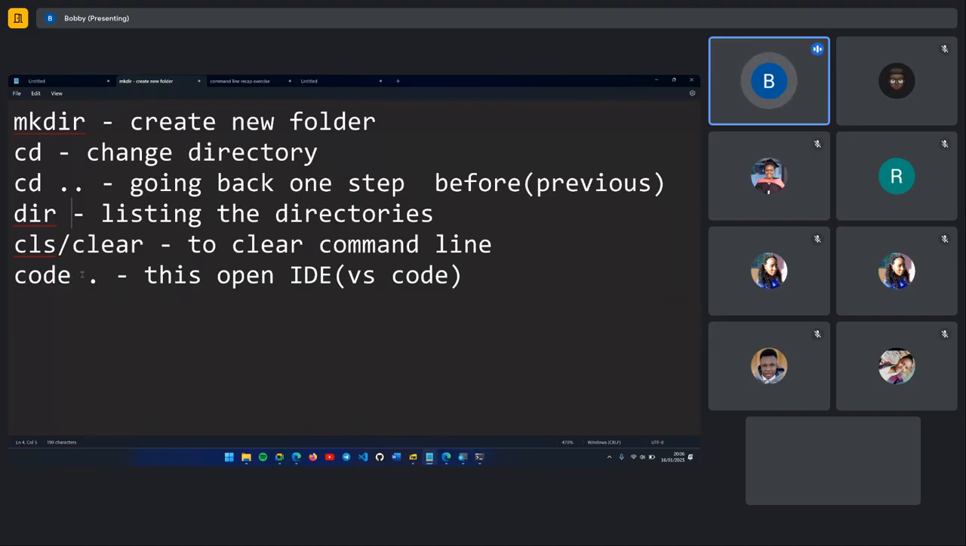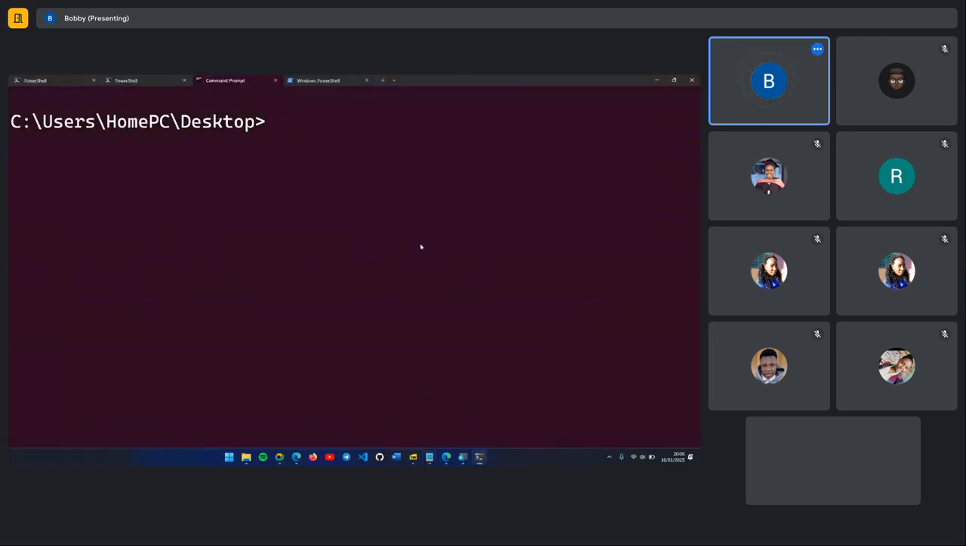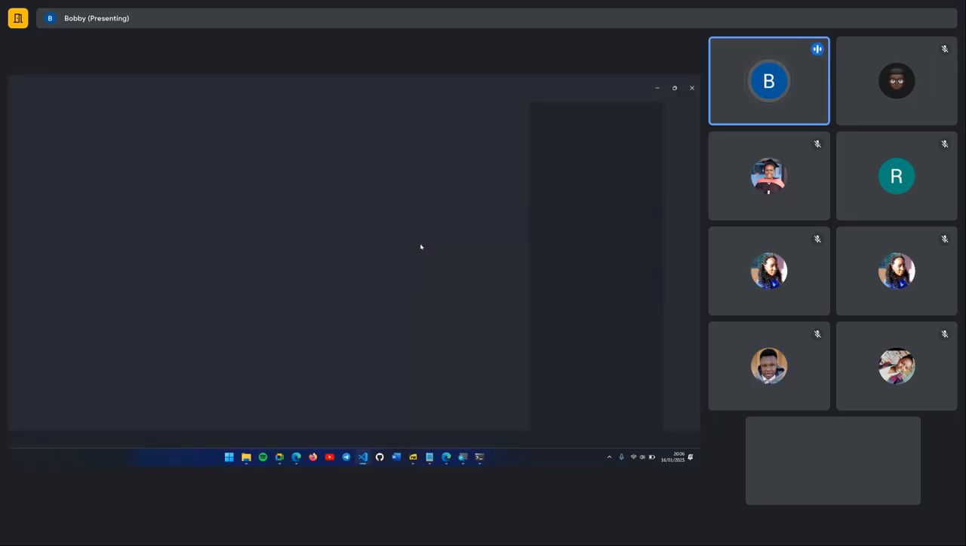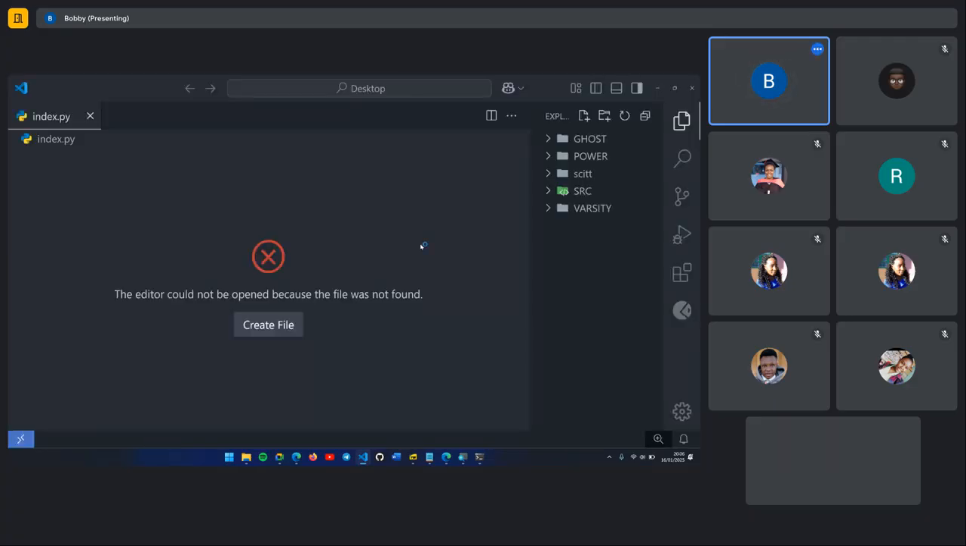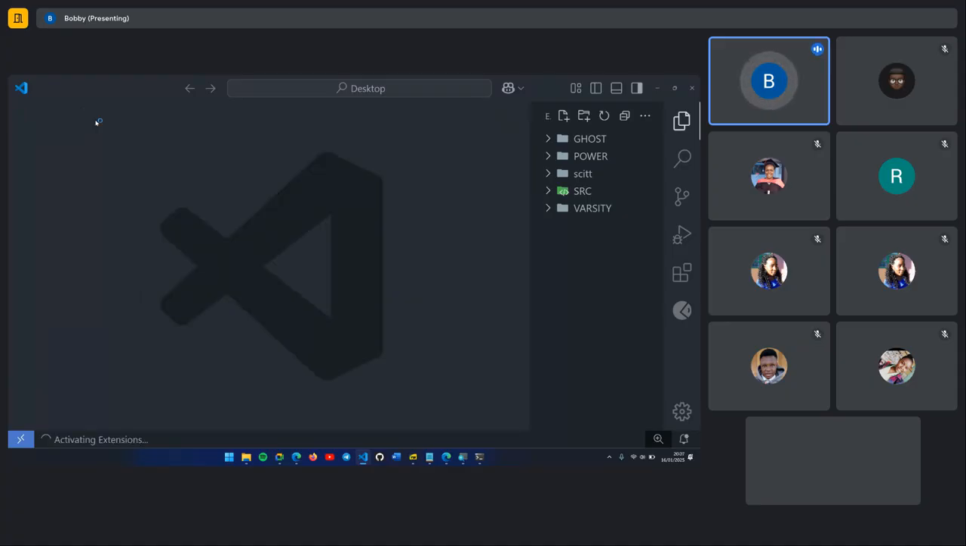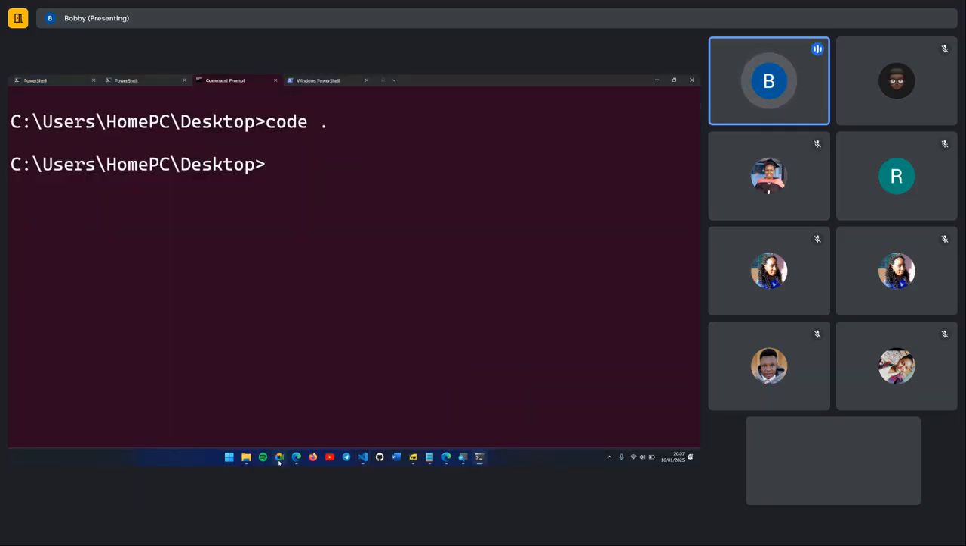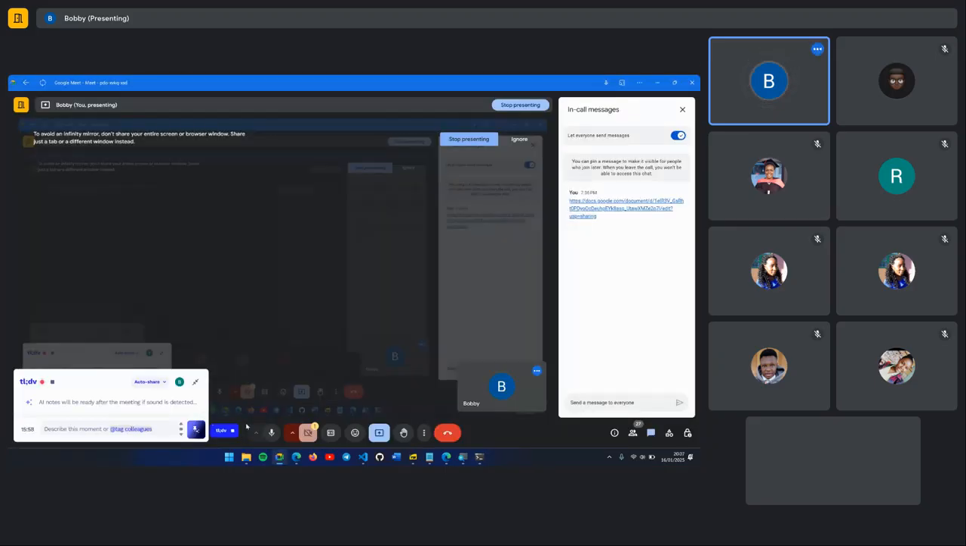So typing code space period will open that up. If I type code space and period, it will open up my Visual Studio Code. If I click enter, you can see it opens up my Visual Studio Code. So that is the command that we are using to open up our code: code space period, or full stop, and it will open up your code.